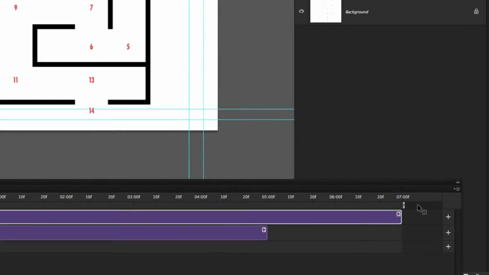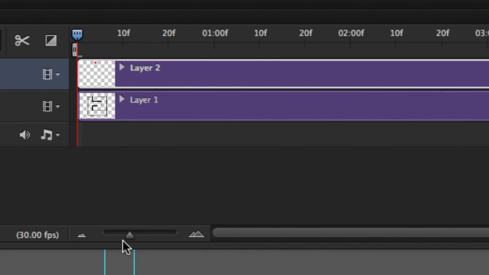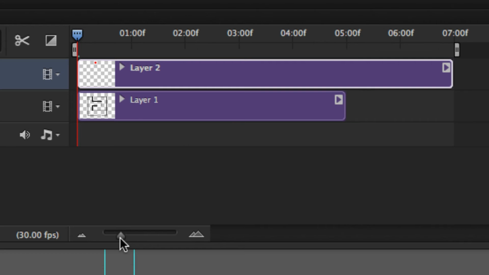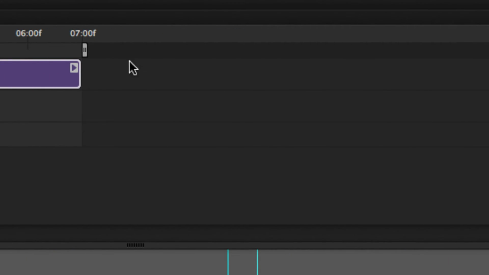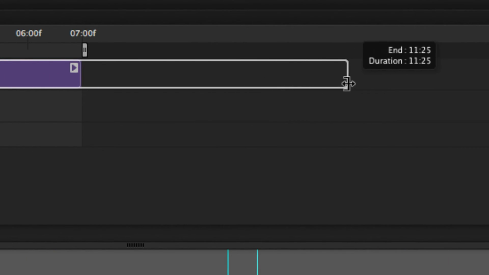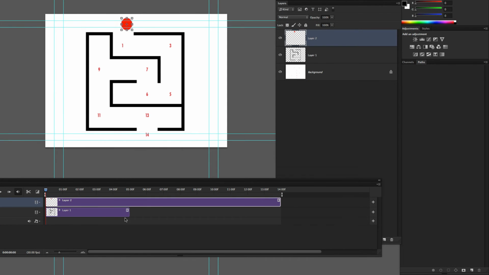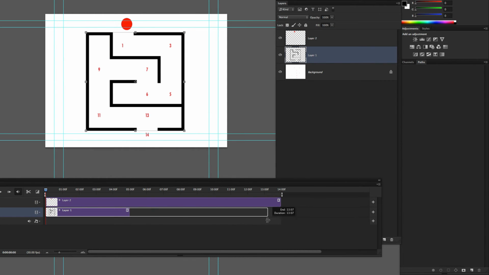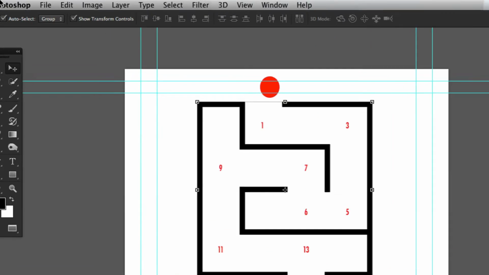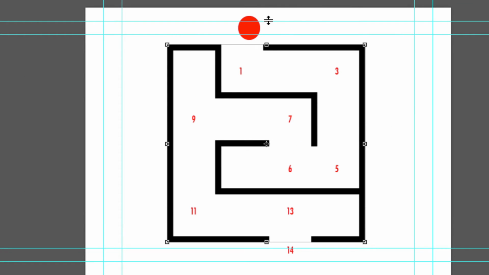If it's too long to see, down here at the very bottom, you can actually scale it down so you can compress everything and be able to drag a little bit more. So there's 10, 12, 14. And do the same for the maze layer as well. For this one, all you're going to do is animate moving the ball from each position through the entire labyrinth. To help you out, I've given you where the keyframes should be at each second.